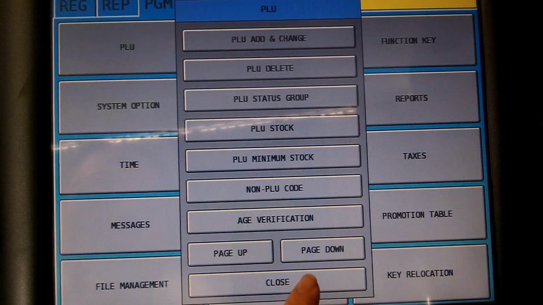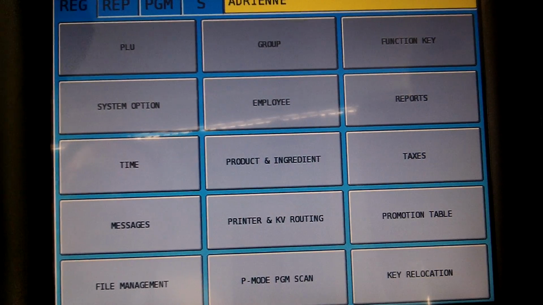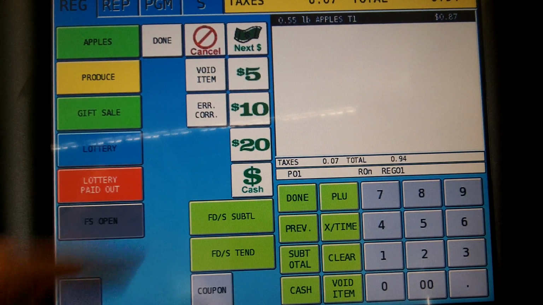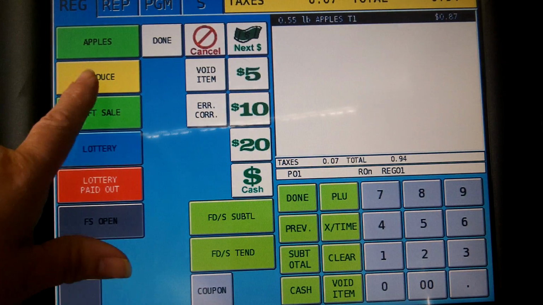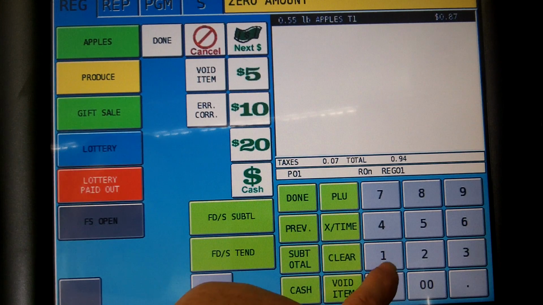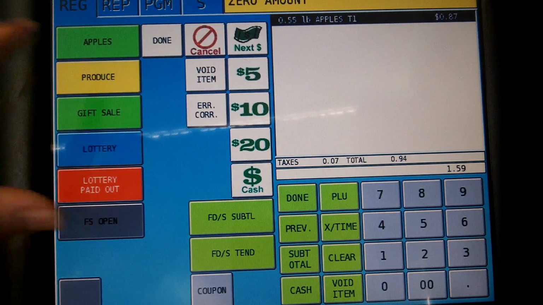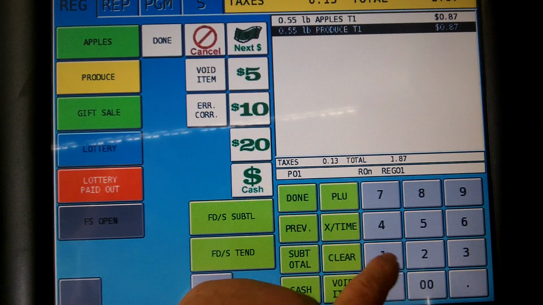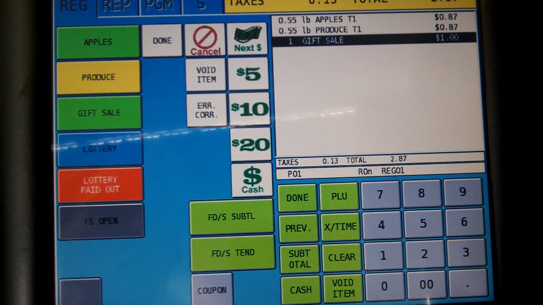So if I close out of all my open screens and go back to register, I start entering things, and I've got my scale attached to my SPS 2000, so I put my item on. Let's say it's apples. Apples was already pre-programmed with the price, so I basically just have to press apples, and it rings up my price automatically. Now for produce, that is a zero amount because I have it as open. So let's say it's $1.59 a pound, and then I hit produce.